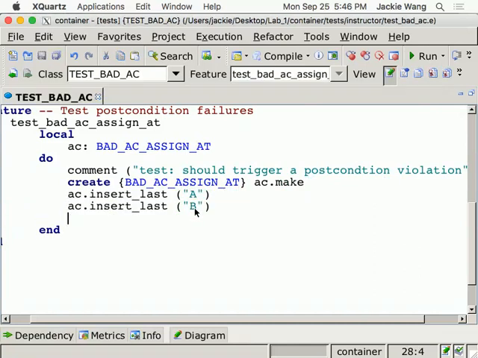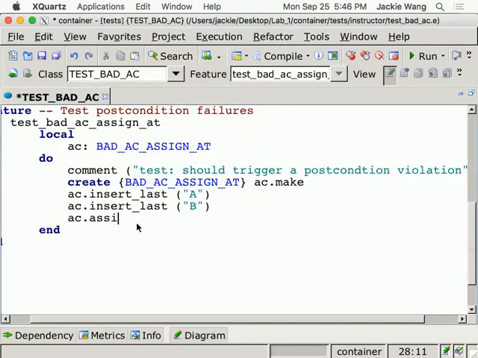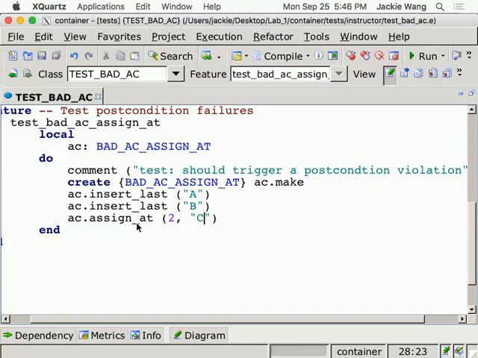So now, so far we're just building up. So now we are at the point that we're ready to test. So now we can say AC dot assign at, let's say we want to assign at position 2, and we want to assign that to C. What we really expect to occur, it should be A and C.